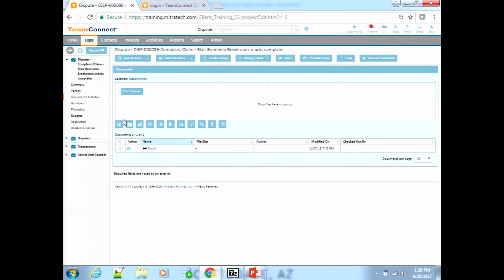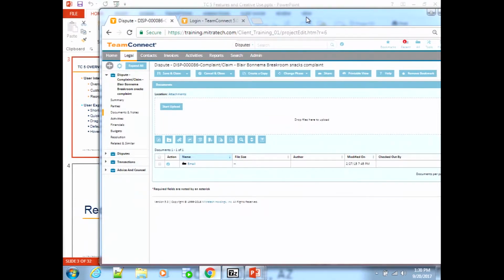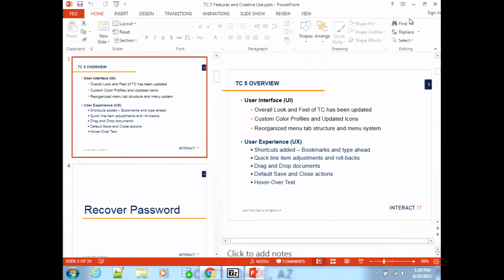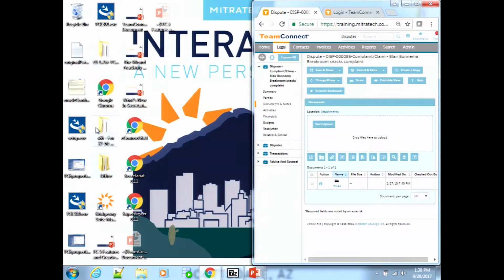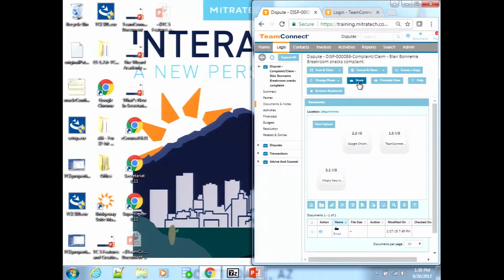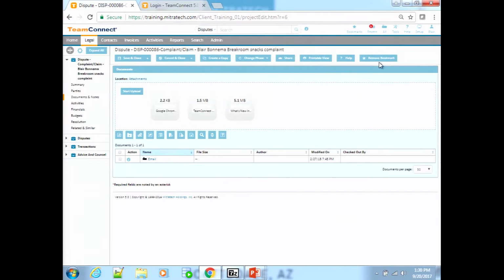So this box here, I can click and drag multiple files from my desktop or otherwise into TeamConnect. I'm going to try to do a little side-by-side here with my messy desktop on the training laptop. If I have a couple of things that I need to get into TeamConnect, I can click and drag those over. It's going to hold them there as placeholders. And when I hit Start Upload, it's still going to prompt me for that metadata screen.